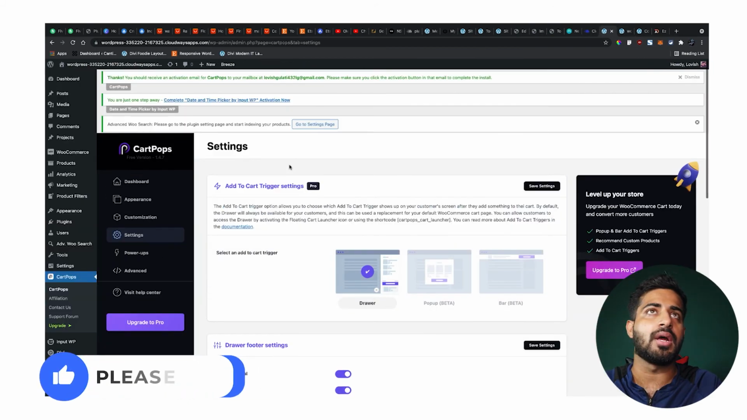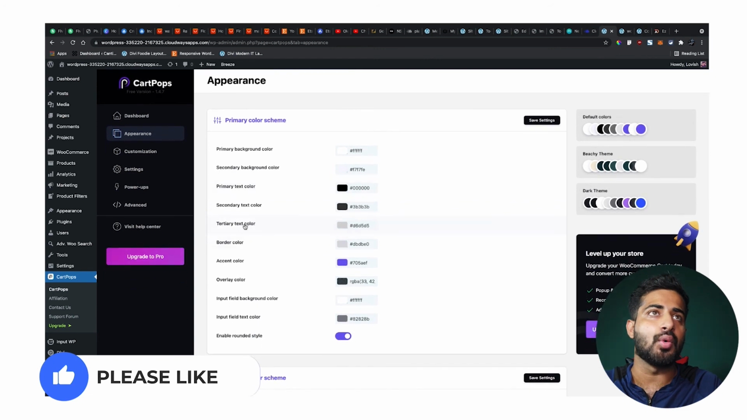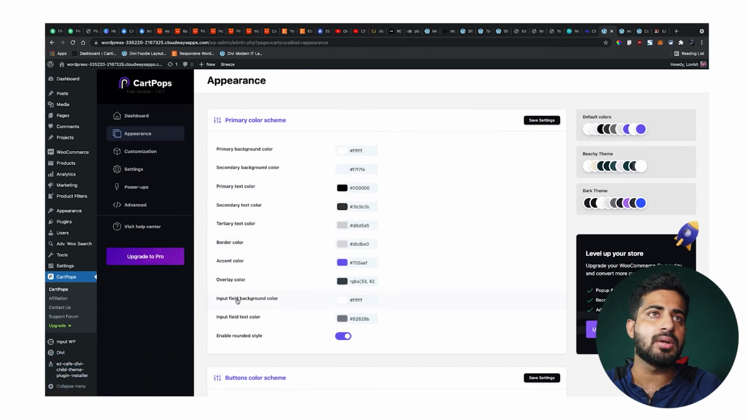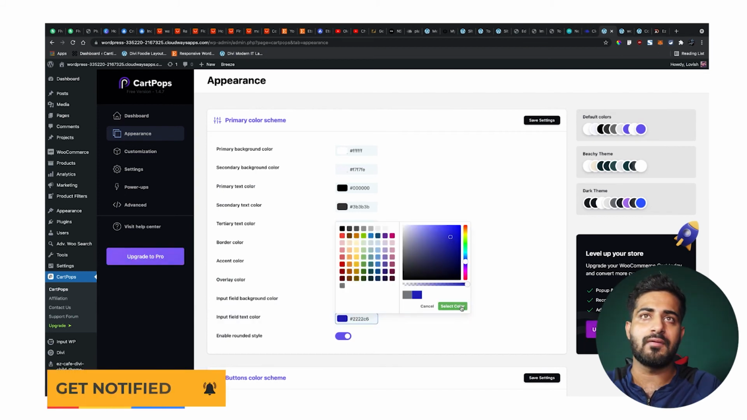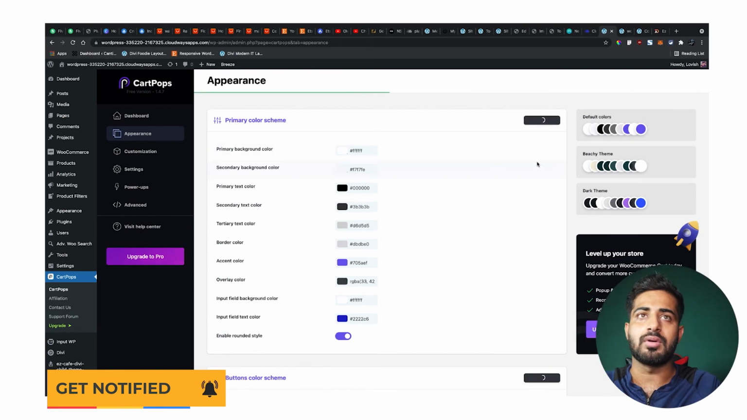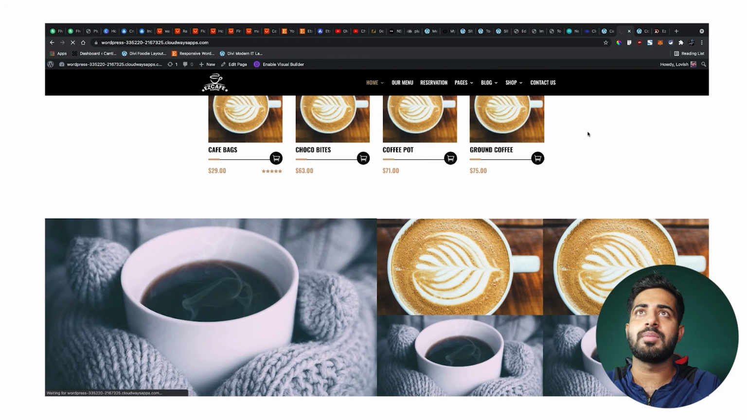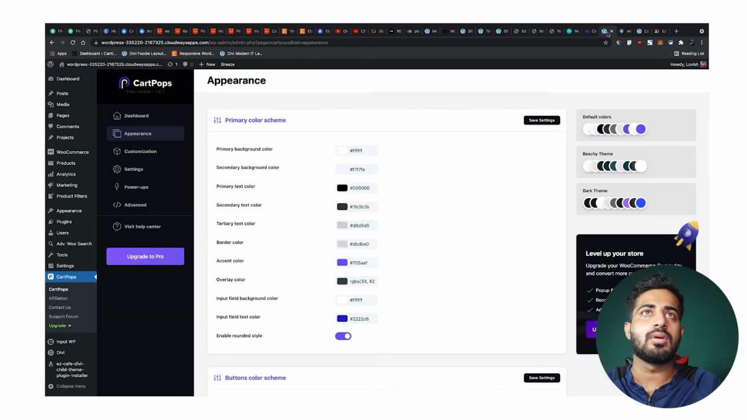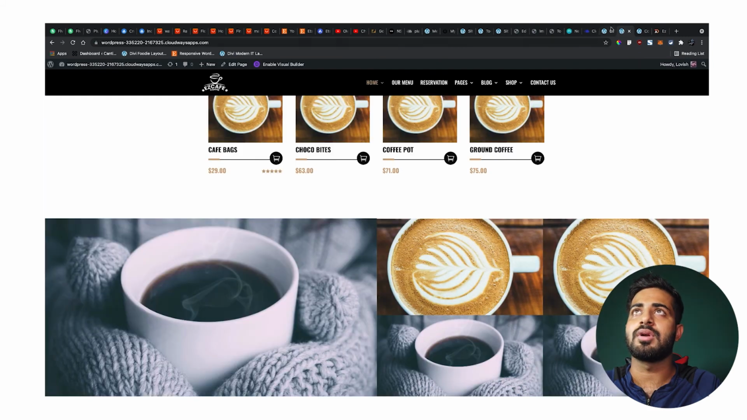So let's go back and see the appearance. Primary color scheme. So I guess field background is this one, field text color is this one. So let's change this and see if it is working or not. Okay, save changes, refresh the page. Okay, changes are saved. It's not showing over here, some kind of problem.